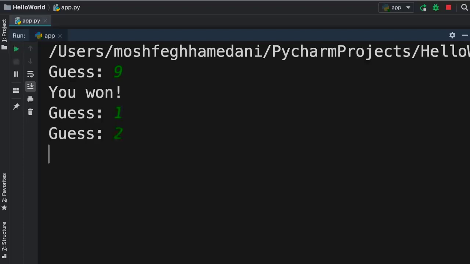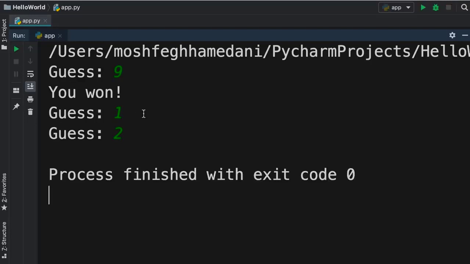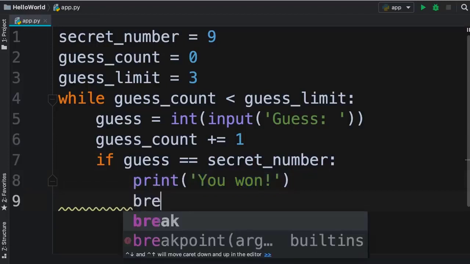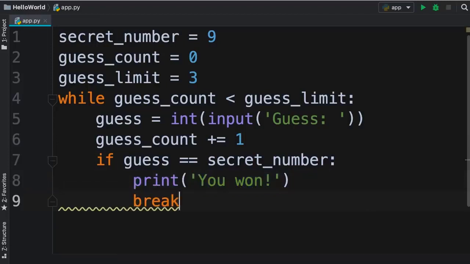Look, 1 and 2. So we need to change our program such that if the user makes the right guess, we need to terminate our while loop. We need to jump out of it. How do we do that? So over here, if the user makes the right guess, after we print this message, we can use the break statement to terminate a loop. When the Python interpreter sees this, it's going to immediately terminate our loop. It's not going to evaluate this condition again.